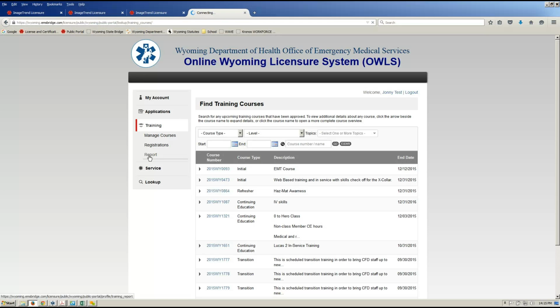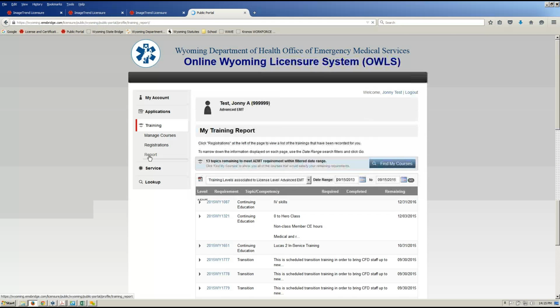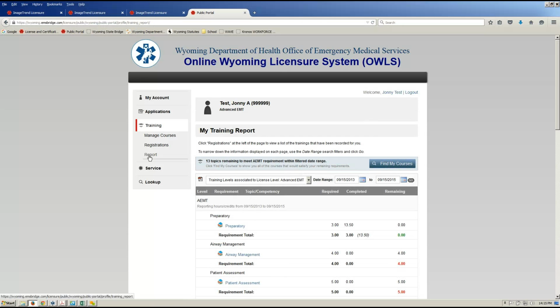So you'll hit the training button in the left column, come down underneath there, hit the report, and it pulls up your report. You'll see the training levels associated with the license level of AEMT. Now the only thing you're going to need to look at is the date range.